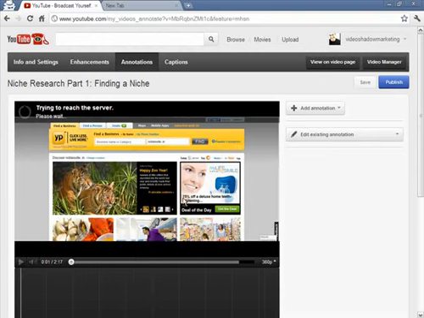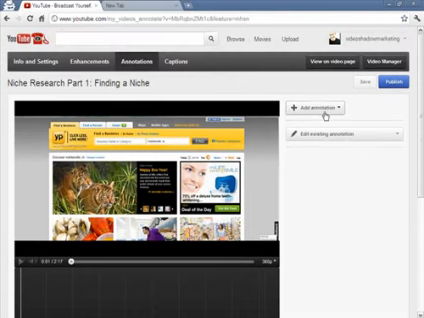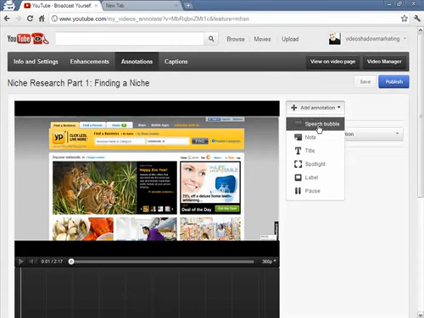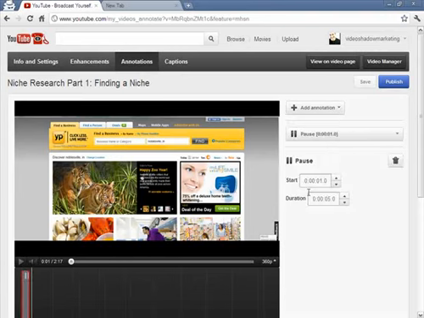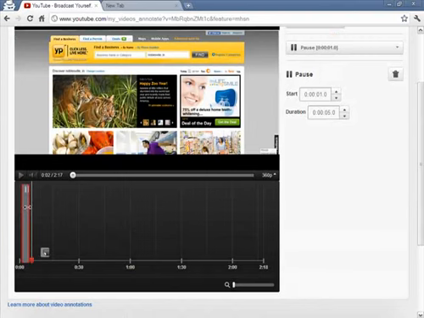And then on the video, it'll actually immediately start playing. You'll see that your video is on the top, and then you have a timeline across the bottom. You have the option up here to add an annotation. Now there's a number of different options of annotations that you can add. There's a speech bubble, note, title, spotlight label, and a pause. Now it's interesting because you can actually put all these things in here, and you could stop the video at any point in time if you want to.